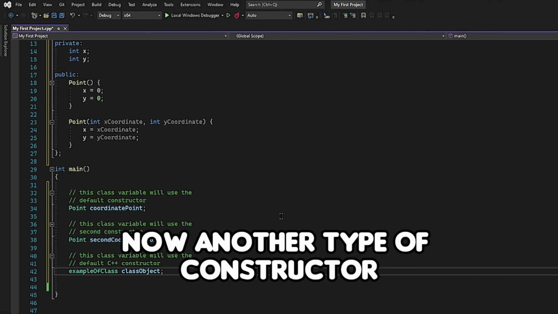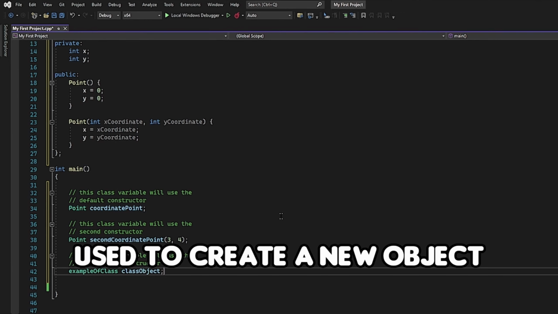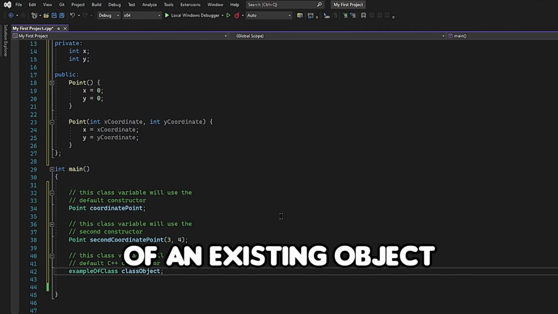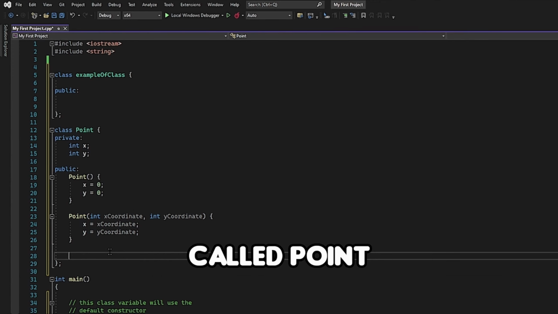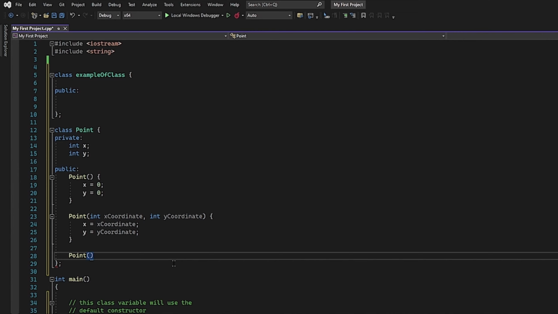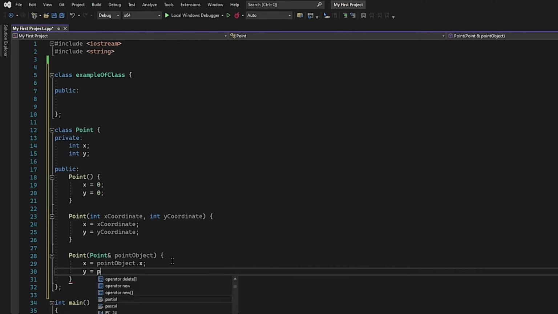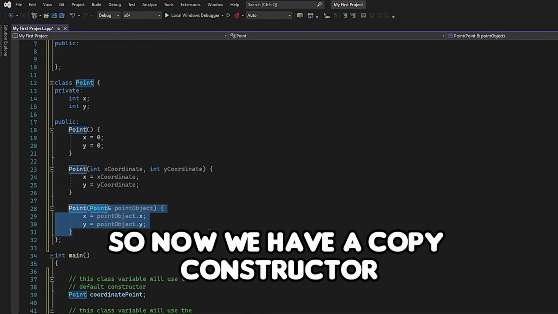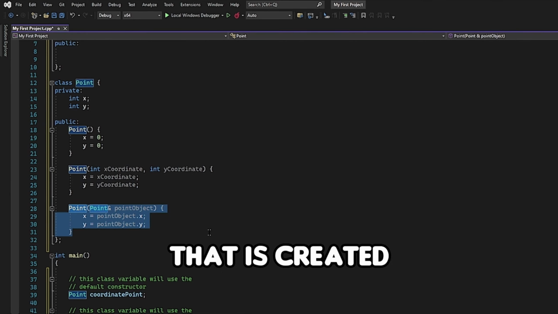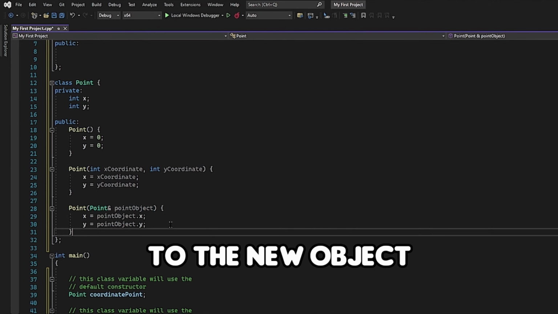Now another type of constructor that you can create is called a copy constructor. A copy constructor is used to create a new object that is going to be a copy of an existing object. So for the class called point, I am going to create a copy constructor. In the argument for this constructor, I'm going to have it be the same as the class name, and then inside of this constructor, I'm going to have the x variable be equal to that point object's x value, and then for the y variable, I'm going to set it equal to the point object's y value. So now we have a copy constructor, and basically this copy constructor will copy the data values of the other object to the new object that you created.